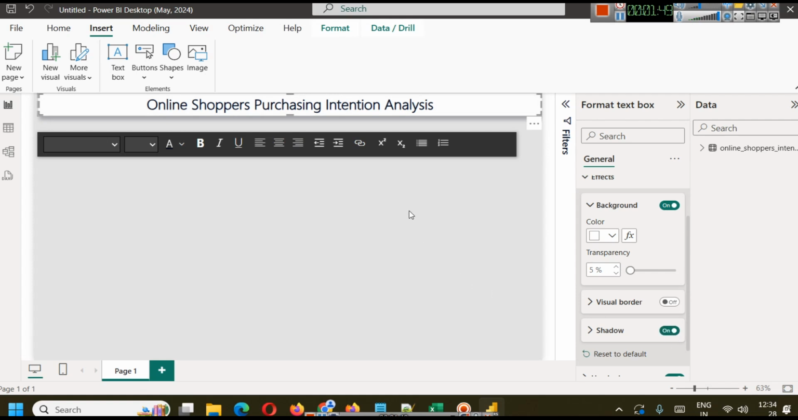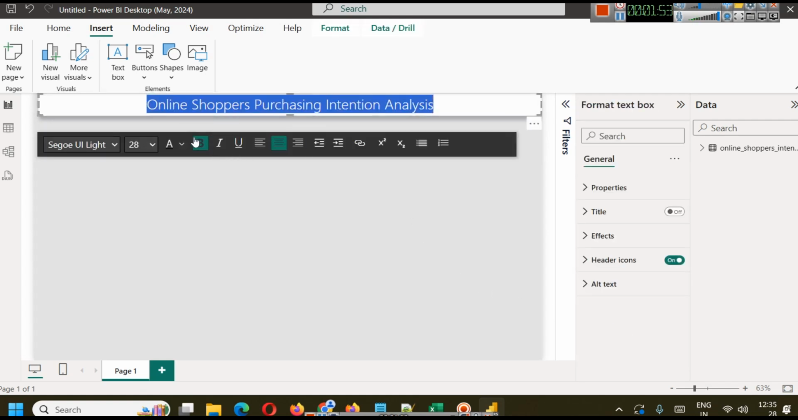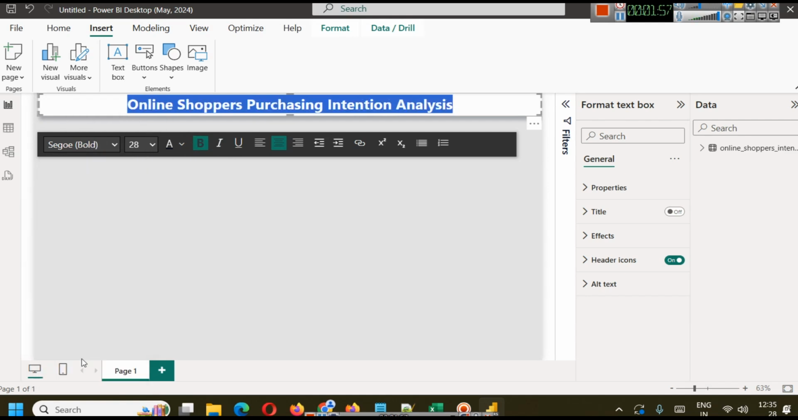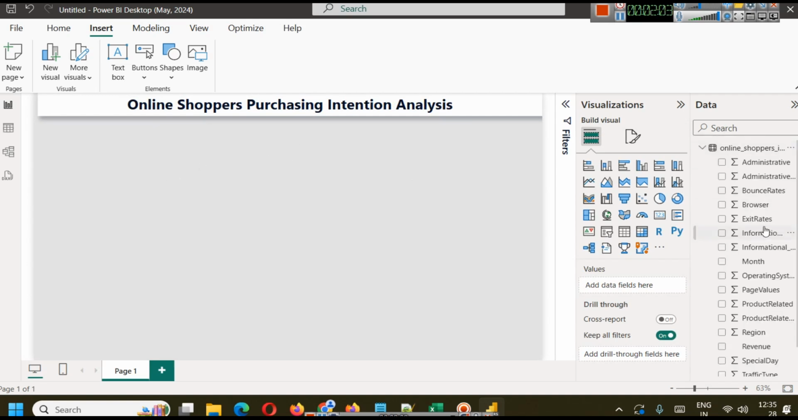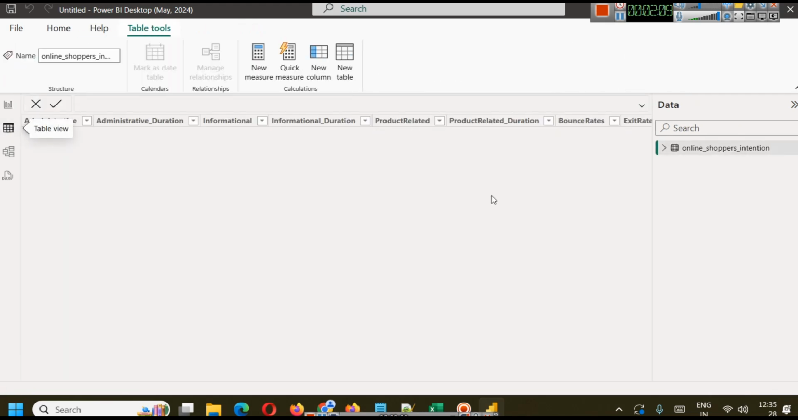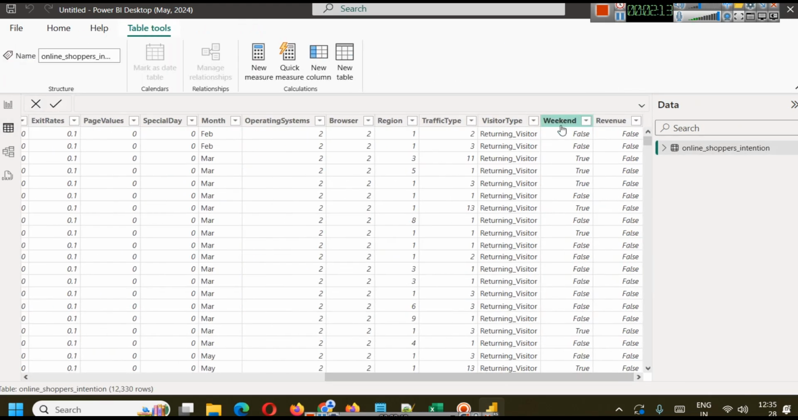Enable the shadow. This is online shoppers purchasing intent analysis. Font is light, we will use bold. So now this is online shoppers. Our heading is done. So the idea of this type of data sets is to see the effect of different type of variables on the output variable that we have discussed in some previous videos also. And here you can see we have weekend, we have revenue, we have visitor type, traffic type, etc.